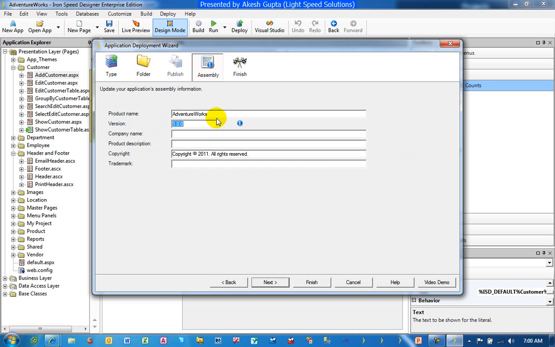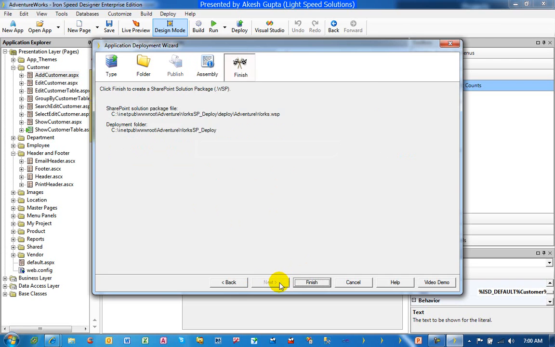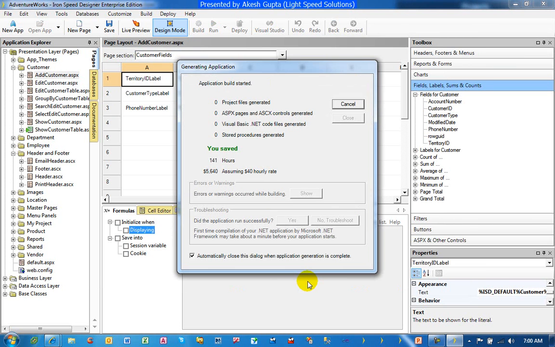I can basically define whatever my deployment folder it is, and I can click on next. So I can just say which version it is, what's the name of the company, and all the details that you want to put in. You can definitely put it in right here in the assembly information. Then when you click on finish, system will go through the process and is definitely going to look at the Microsoft Shared DLL as well as the WSP builder, and it should be all you are required to do.